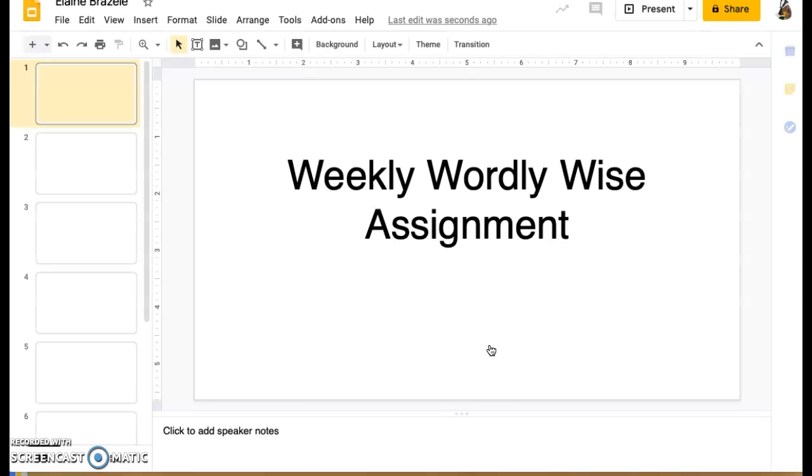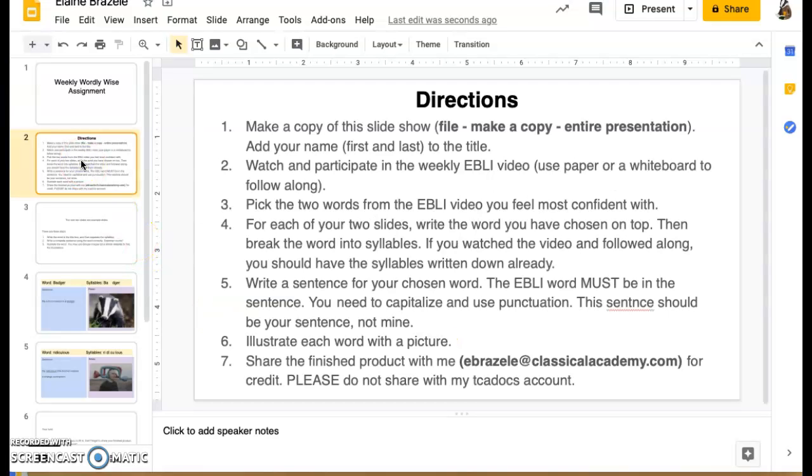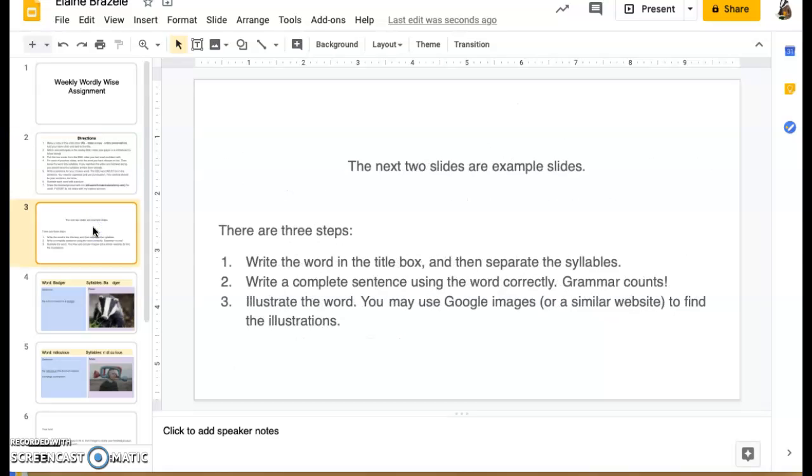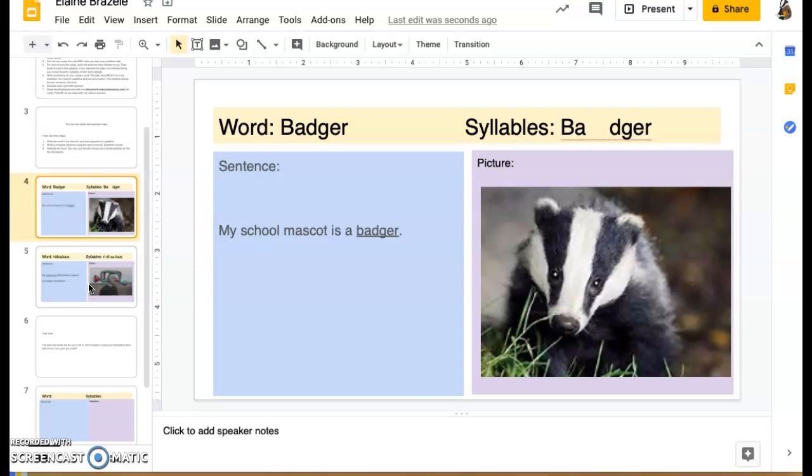Now you'll have your own copy of the assignment in your drive. The first slide is your directions. Please read the directions. They matter. I'm going to tell you what to do, but refresh yourself on the directions if you need to. Then I have example slides. These will help guide you so you understand what to do.